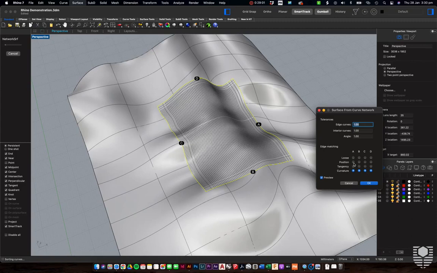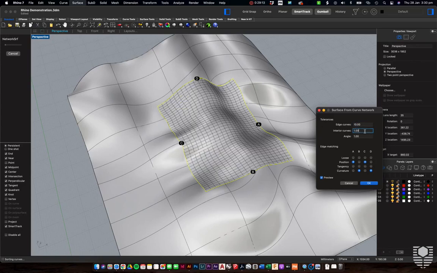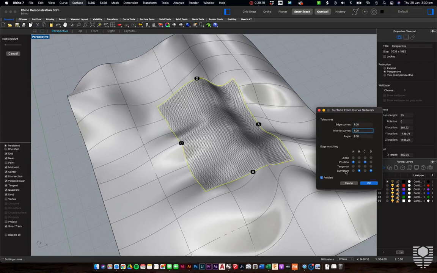So you might consider that potentially, well, actually A and C only really matter in terms of their position for me. So I'm just going to keep curvature for B and C. We've also got some tolerances up here as well. So if I turn that up to 10, you'll see that it does smooth down a bit, but we've got some of those gaps now coming back in again. So just be very careful with what you're editing when you're making your network surface.